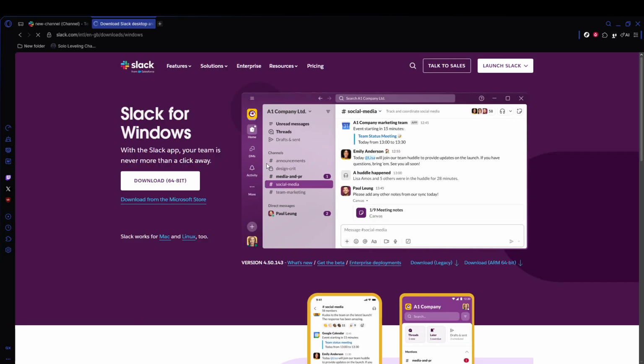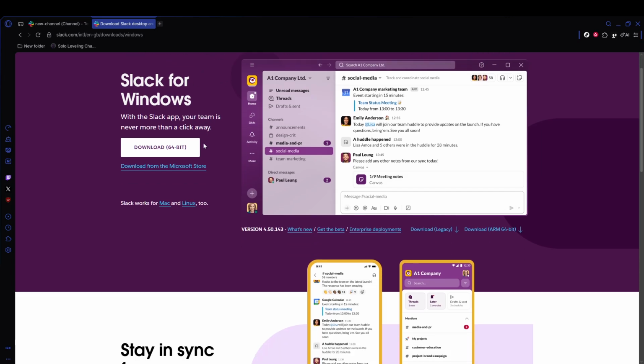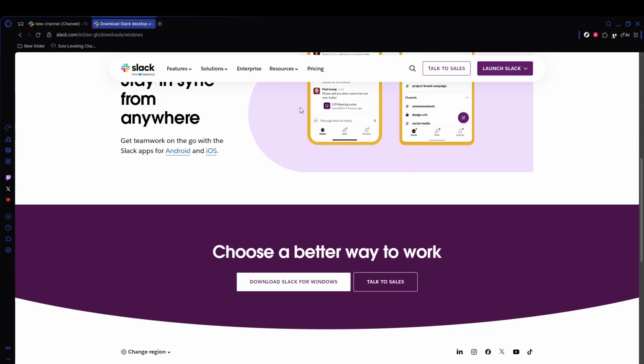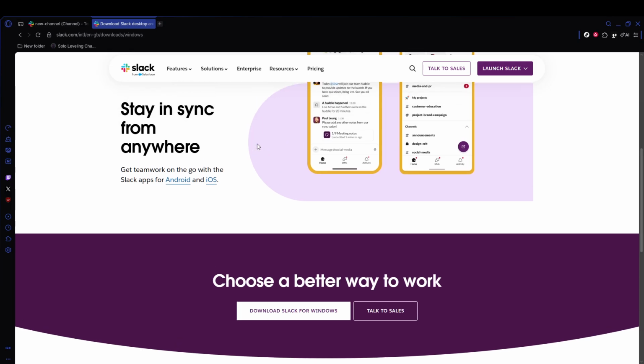Tap install, and your phone will start downloading and installing the app. You may see a progress indicator while this happens, so just give it a moment. Once the installation is complete, the button will change to Open. Tap Open to launch the app.